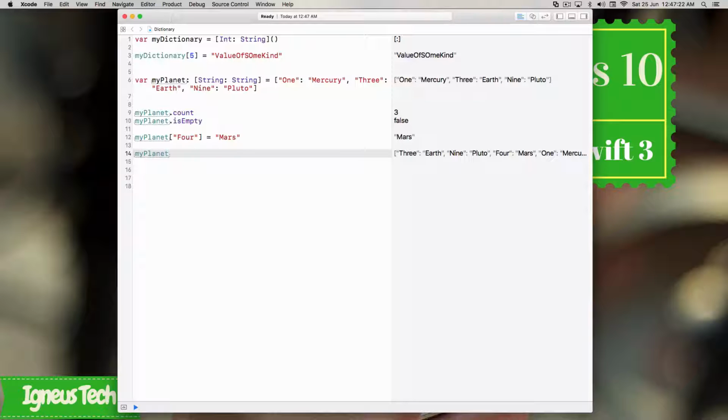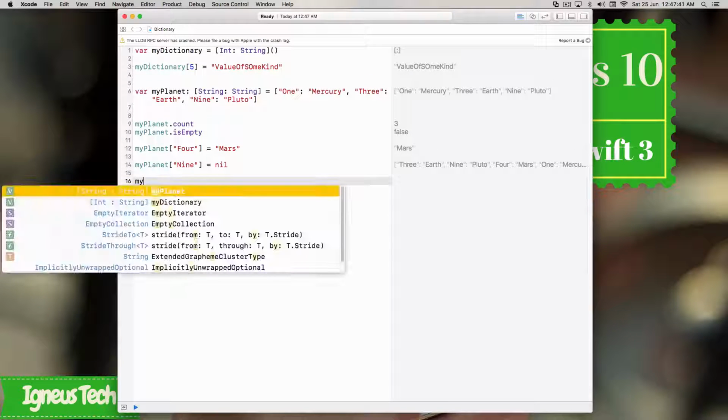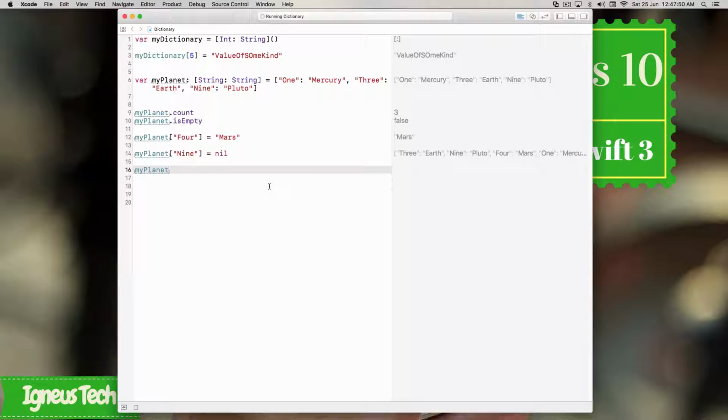And in case we want to remove one element, let's say 9, there is a good method to do so. Again, you need to access every element with the key. There is no other option to remove or add things, and you just assign a nil value there. There we go. Now if I access my planet, I'm expecting to get rid of the Pluto. Let's wait for a second, and there we go. We cannot see the Pluto anymore.